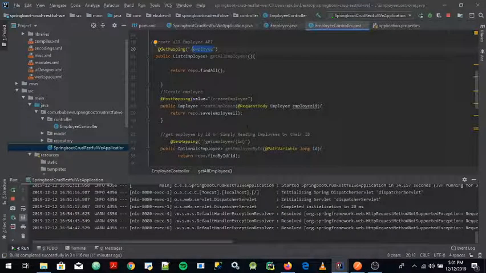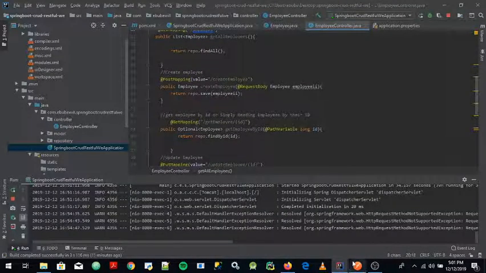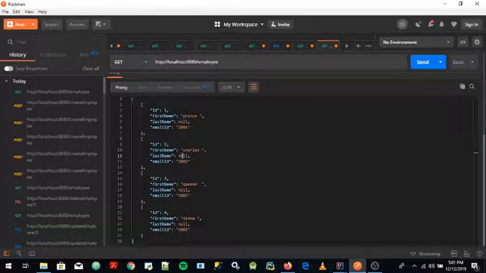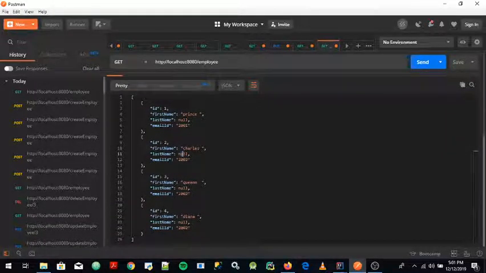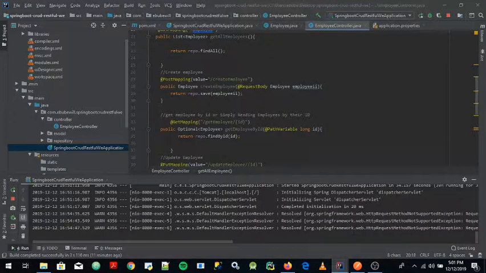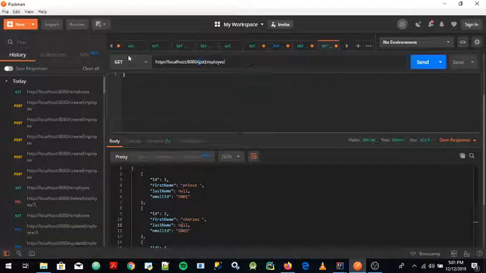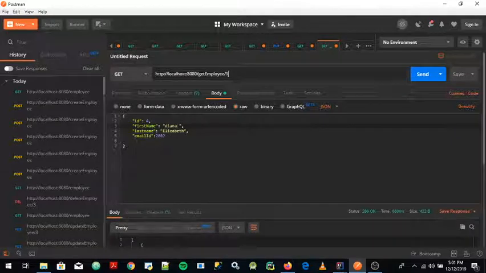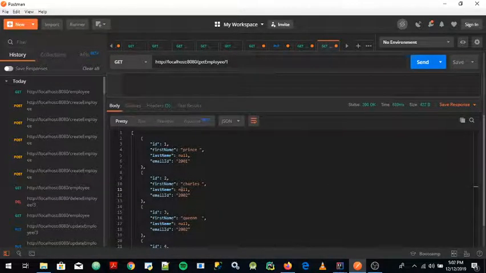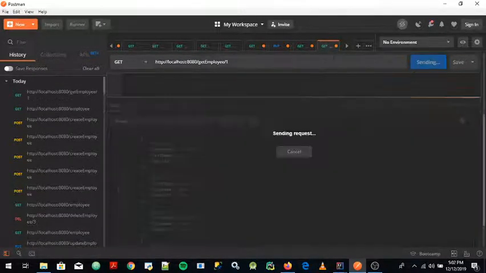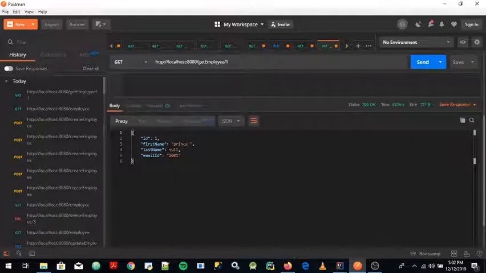Now I want to get them specifically by ID. For example, I want the situation where I get them by 1, 2, 3, 4. I just come here, get employees, I copy, then I paste. I want the first person's name to come in this place. You see? ID 1, Prince.